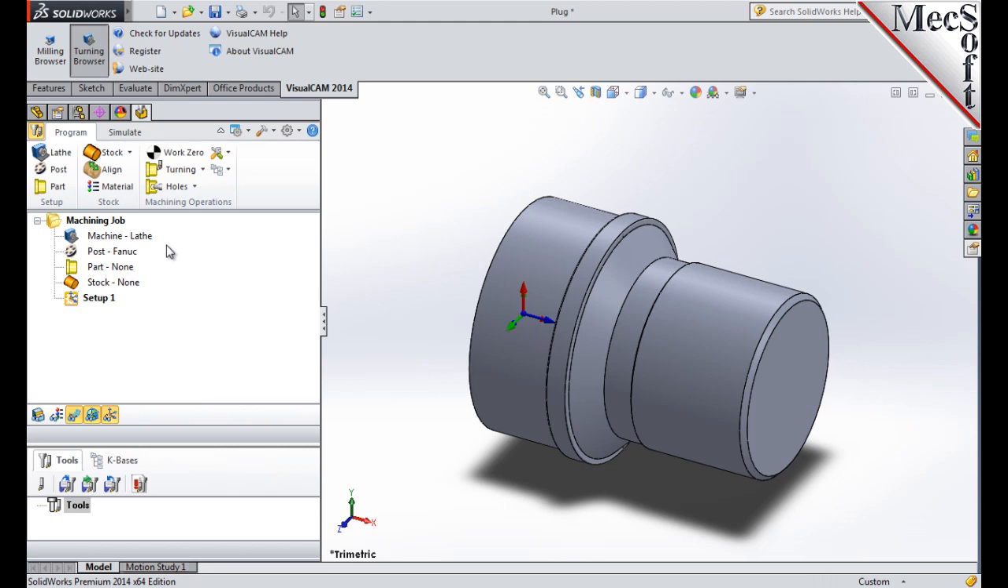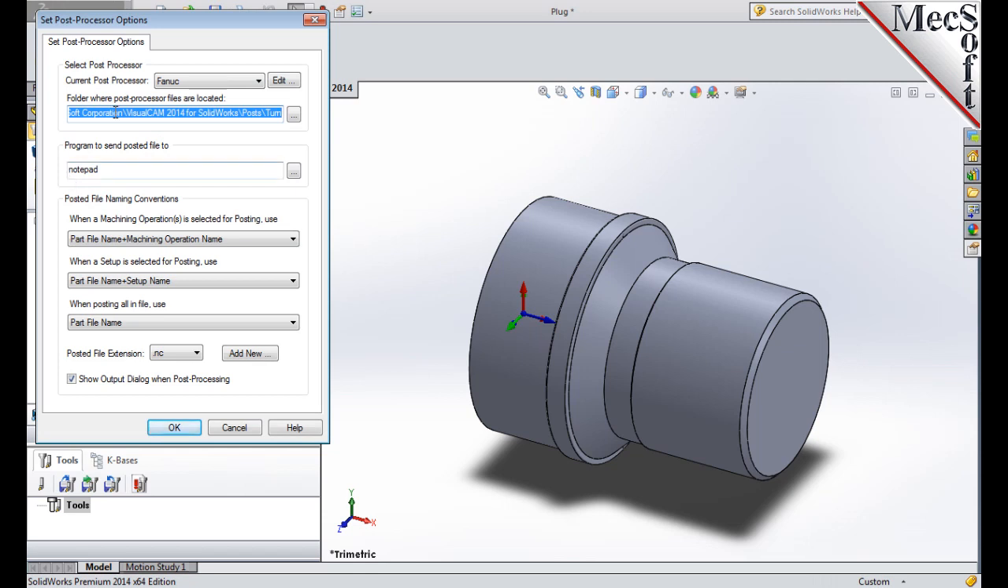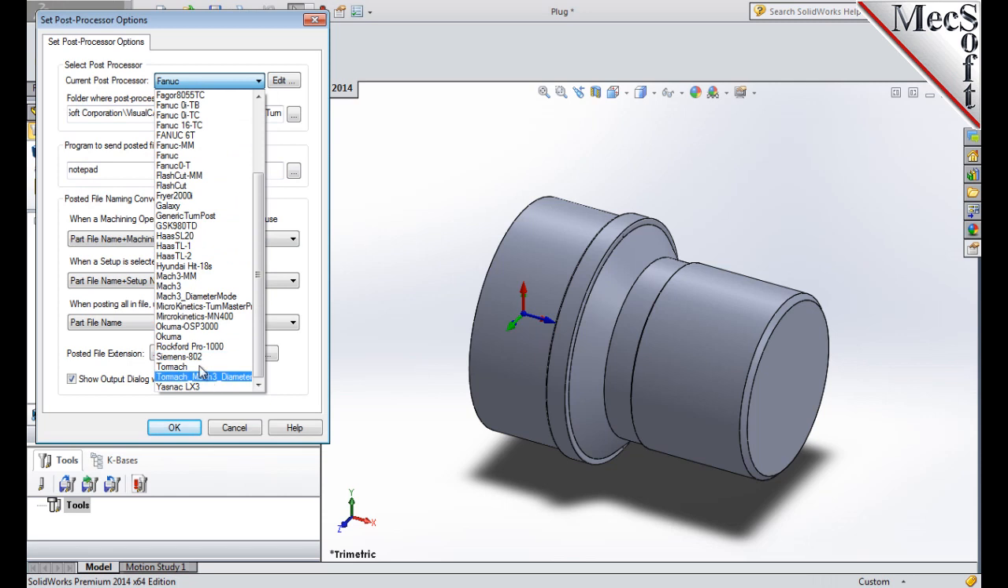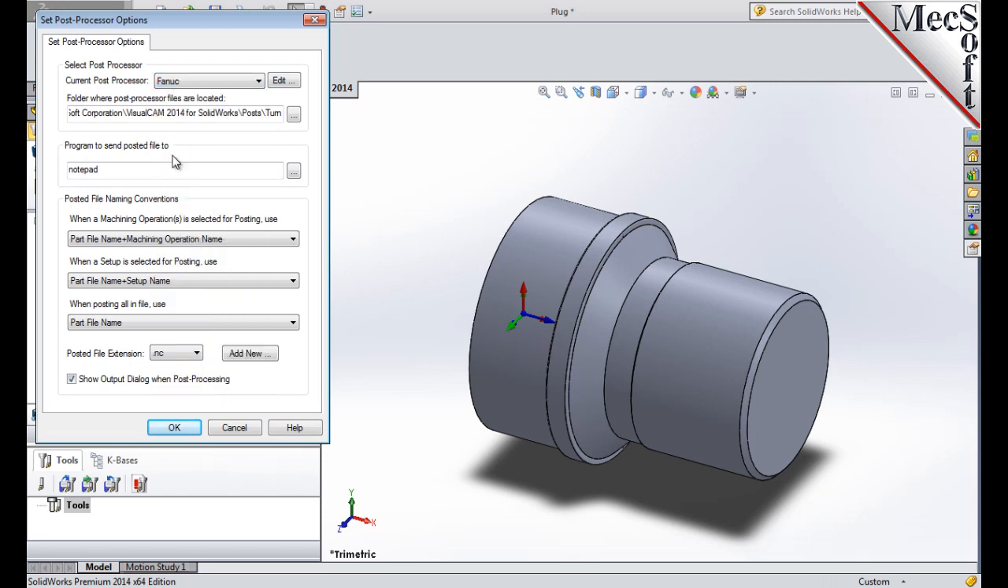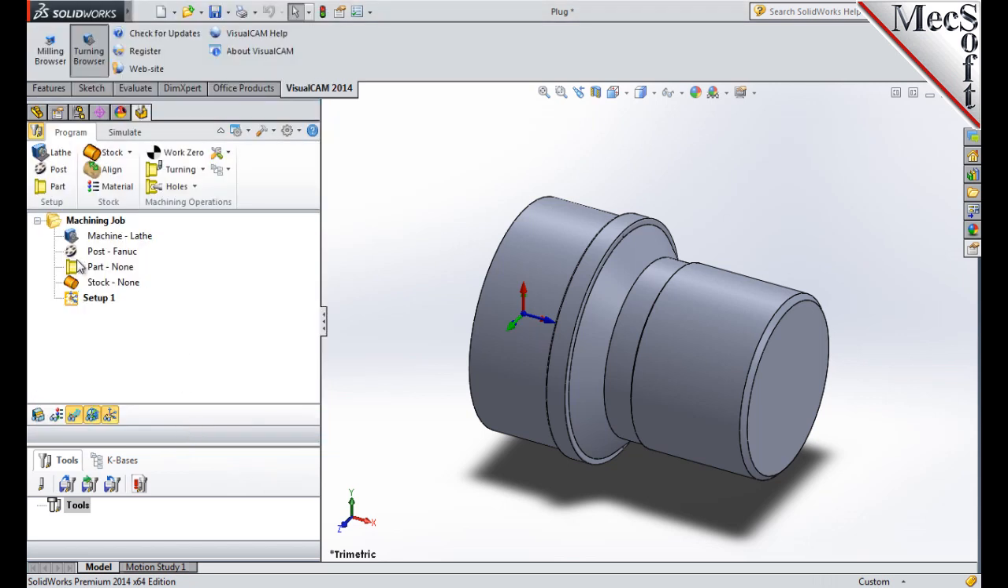Next, we'll define the post processor. From the Program tab, select Post to display the dialog. For the current post processor, select FANUC from the list of available posts. Then set the posted file extension to NC. Other file extensions are available depending on your machine requirements. Pick OK and notice that the post type now appears under the Machining Job in the Machining Browser.